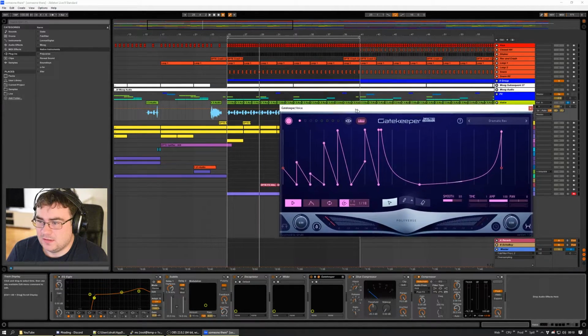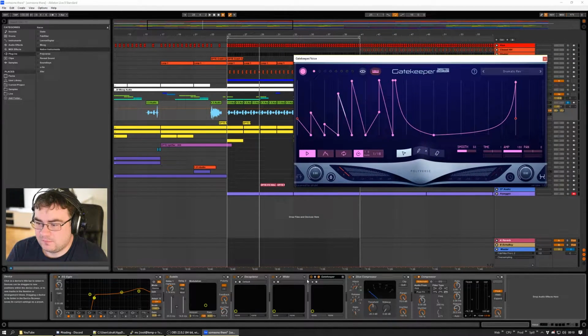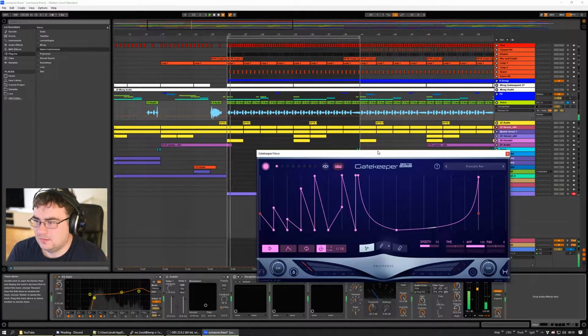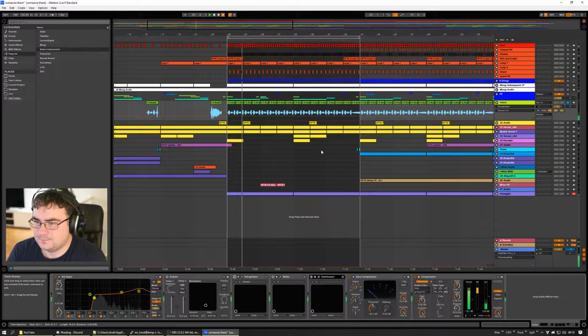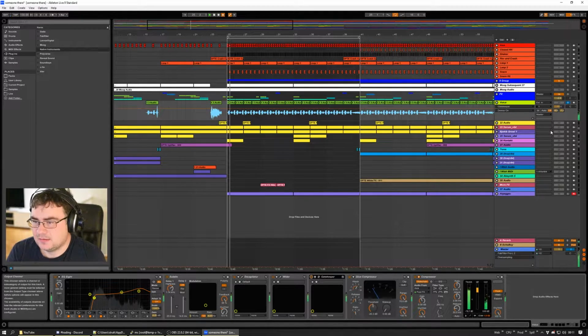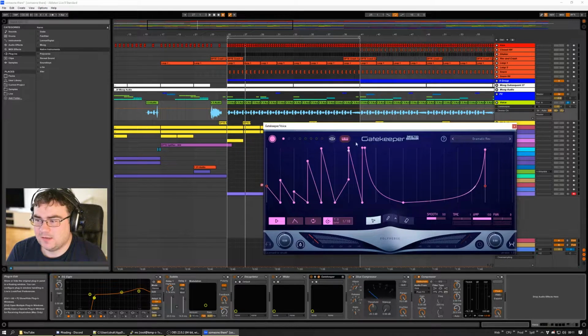Anyways, I use this on my daughter's sample, and if we turn it off, it sounds like this. Turn off everything. Okay, pretty strange, but if we turn it on again, like this, it kind of has this rhythm, and that's because of Gatekeeper.